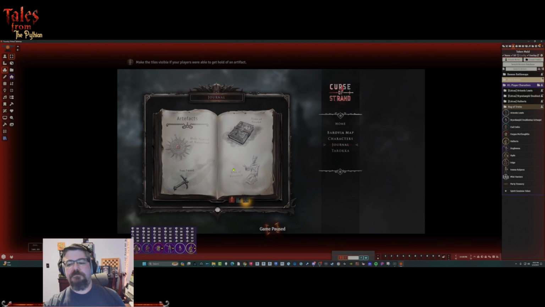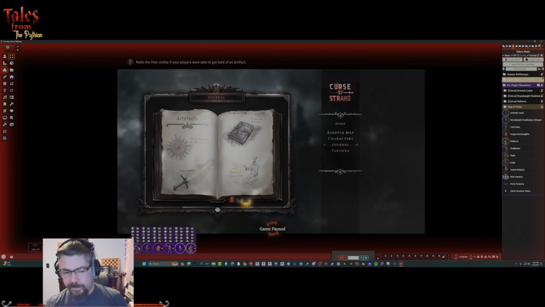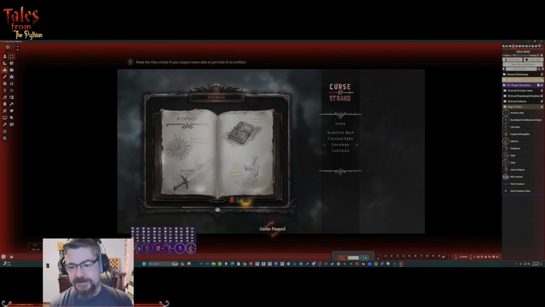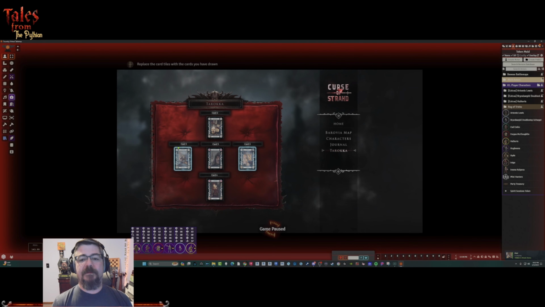So the last page. That was a pause for dramatic effect. The Tarokka Page. This is so super cool.